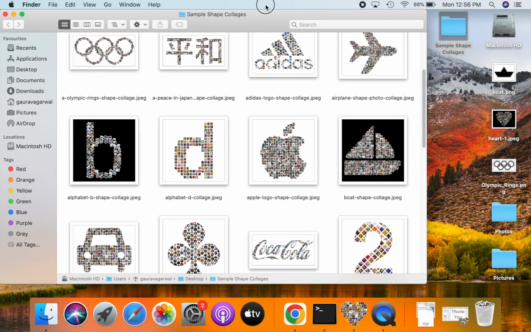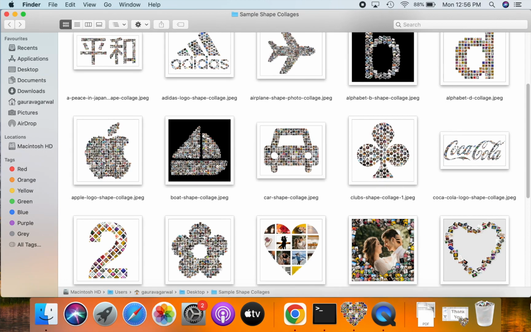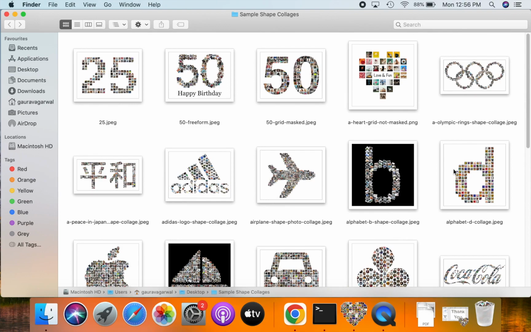Figure Collage gives you limitless options for creating a shape collage. Here are a few sample shape collages made using Figure Collage.